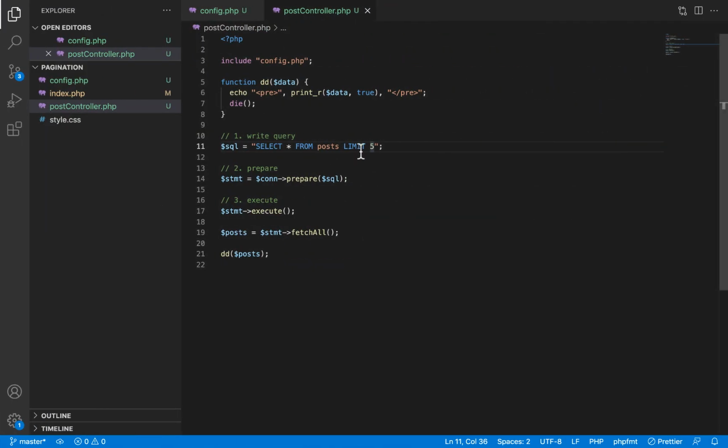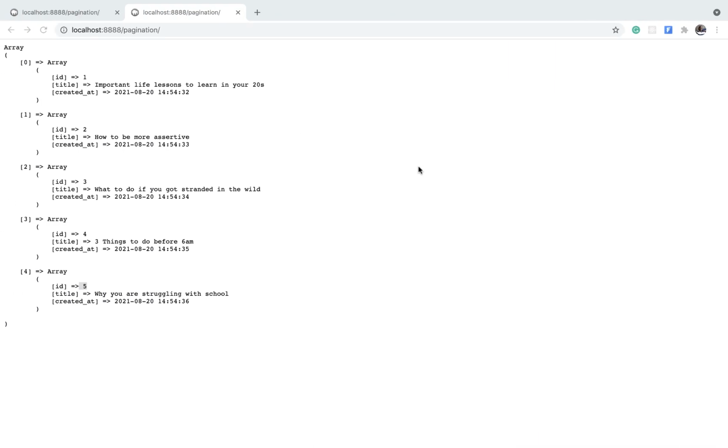A more elaborate way to do this is to use what we call an offset, which is the position at which we want to start fetching our 5 articles. Then we separate them by a comma. So I want us to fetch from position 0 and then 5 articles from there, which is basically the same thing. So if we refresh, we still see the same 5 articles starting from the one at position 0.